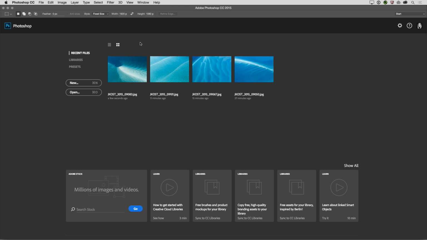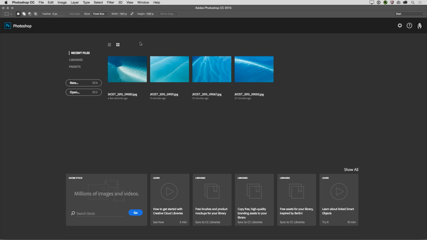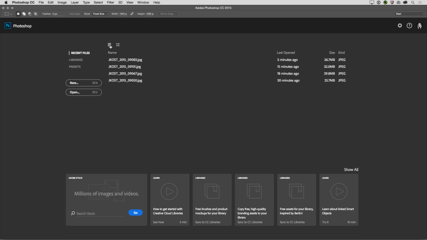Now, when you first launch Photoshop, it displays this new Start workspace in order to help guide you to the files that you want to work with. Your screen might look different from what we're seeing right now because obviously you may have opened different recent files than I have. By default, it's set to the grid view, but if you prefer a list view, we can go ahead and click on that icon.